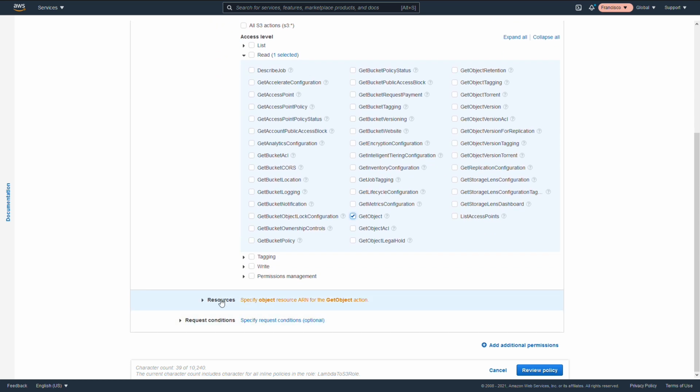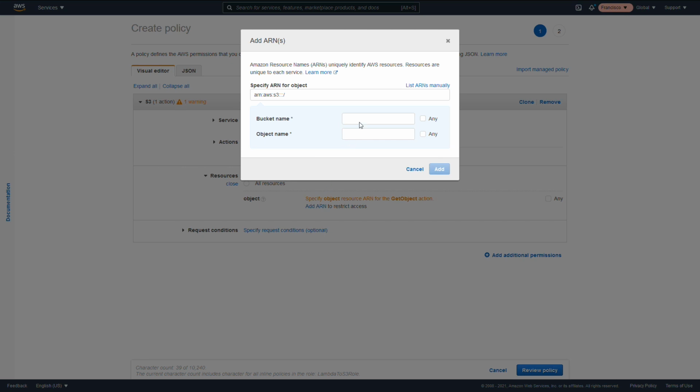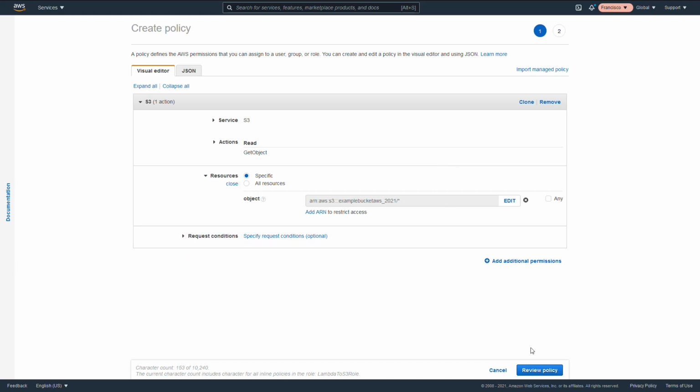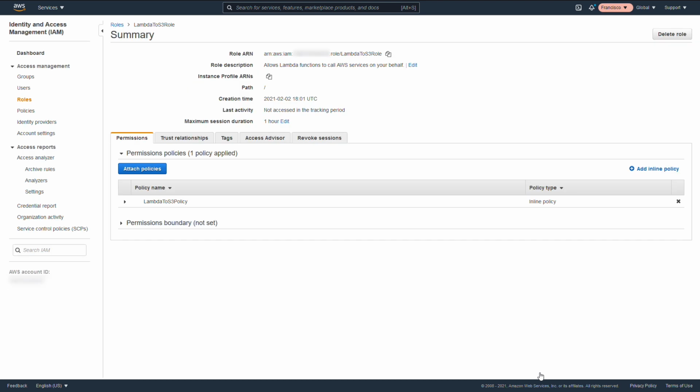Expand Resources and choose Add ARN. Enter the name of the S3 bucket, and for the object name, select Any and click Add. Choose Review Policy, name your policy, and then create policy. The IAM part is done.